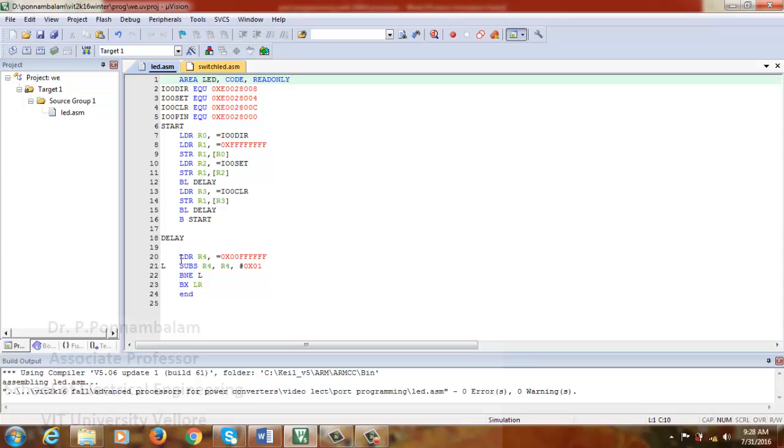So here what I'm doing is I'm moving the content 0x00FFFFFF into the R4 register. So some value I'm putting inside the R4 register to give a delay timing. So SUBS R4, R4, hash 0x01. You know what SUB is, it is doing subtract. SUBS means subtract and affect the flags after the completion of the arithmetic operation. So that is the function done by this SUBS R4, R4, hash 0x01.